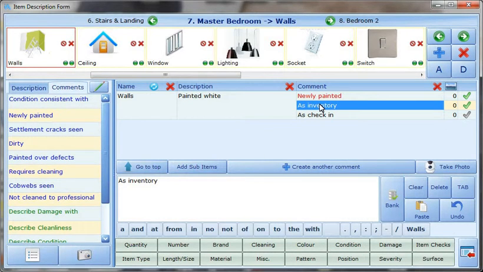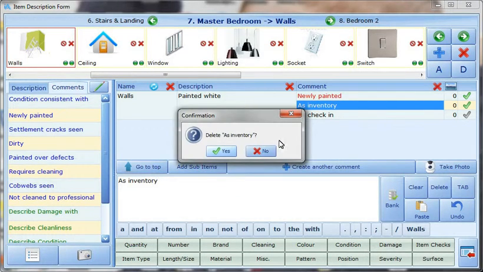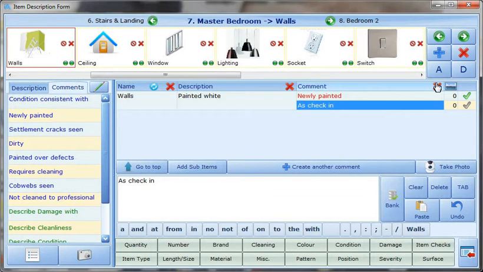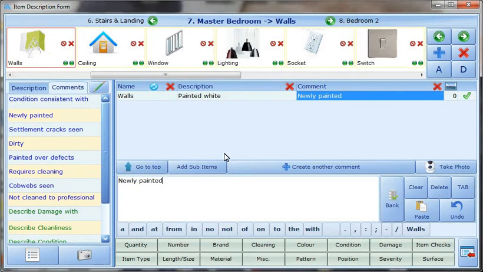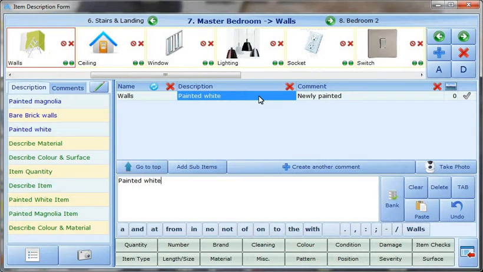By the way, in case you hadn't guessed, to delete a comment, merely highlight it and click the X button at the top of the comments column. Now let's reuse a comment made in a previous report when the walls were last newly painted. To assign these comments and descriptions to all other rooms affected, click the A button for Assign.